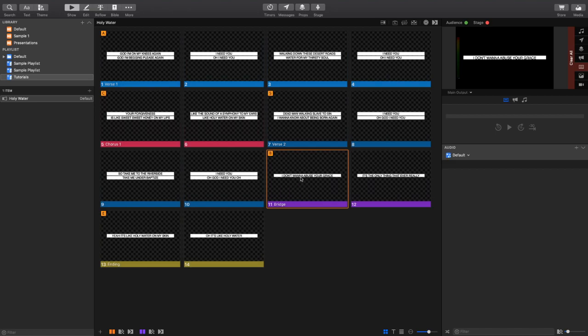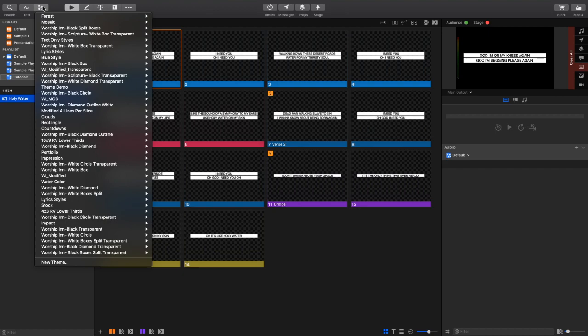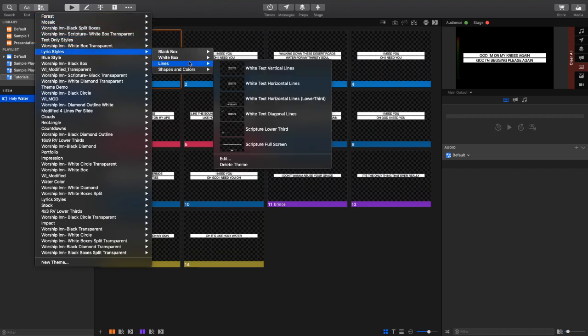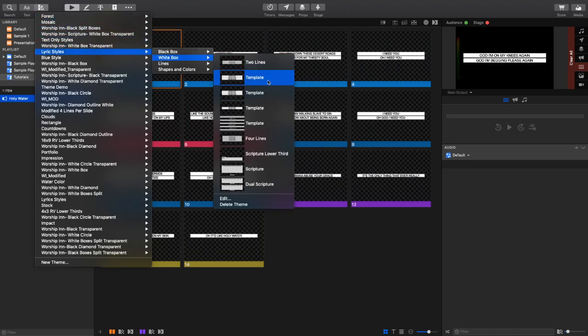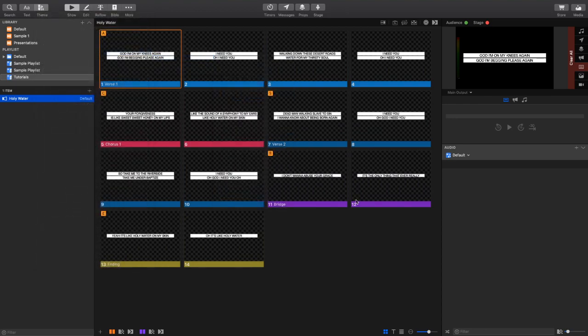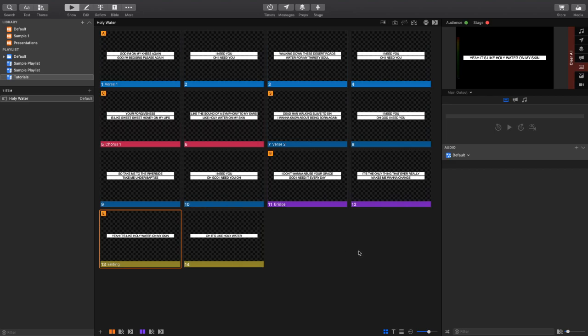There is kind of this bug going on in ProPresenter 7 where sometimes when you reflow text, the theme doesn't update. If that's the case, just select your song, go back to the theme, and let's go to white box and choose our template. And now you can see that that's resolved itself. So that's just kind of a little bug that I've noticed is present here when working with the themes. Sometimes when you reflow your text, then that happens.